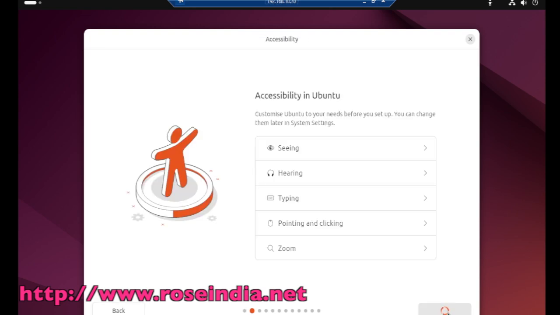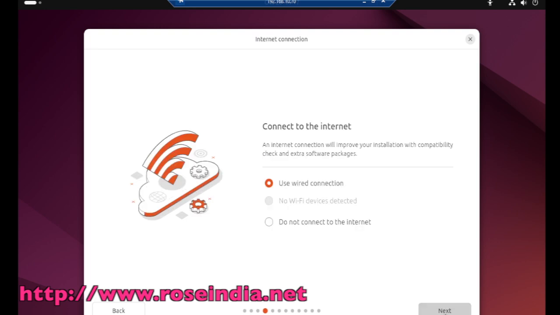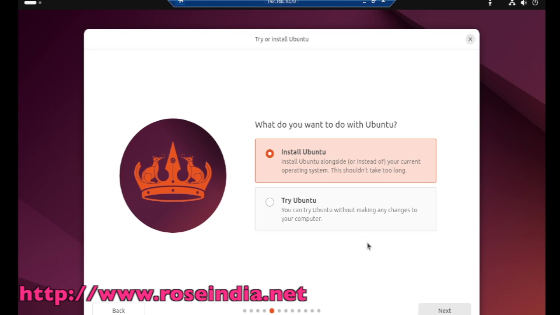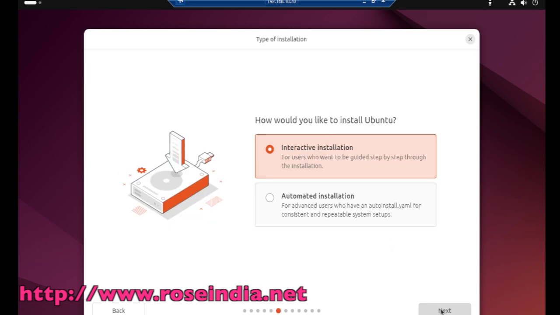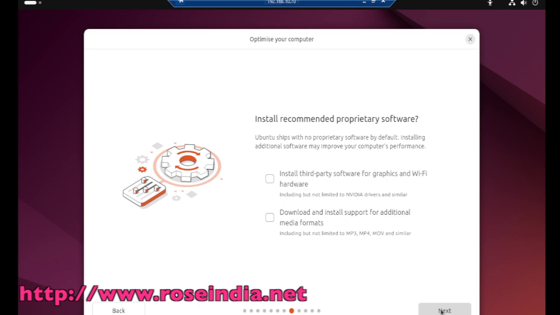Click next. And select install Ubuntu. Click next. I will select install third-party software for graphics and Wi-Fi hardware, and download and install support for additional media formats. Select these two options and click next.